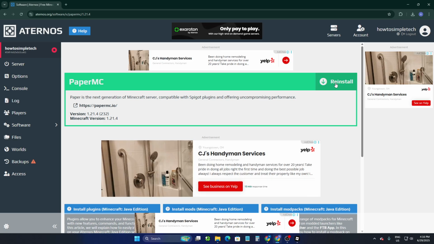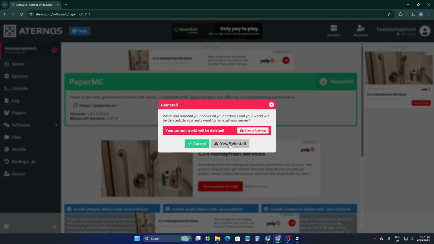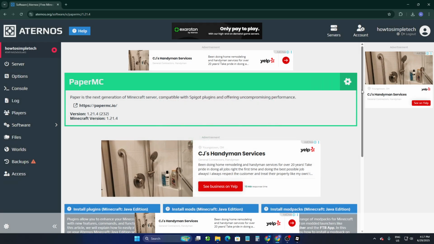Now you have to simply click on it. It is already installed in my server, but if it's not installed, you can find the install option, or if it's already installed in your server, you can find the reinstall option. So simply click on it, and you can reinstall. I'm going to install it here.